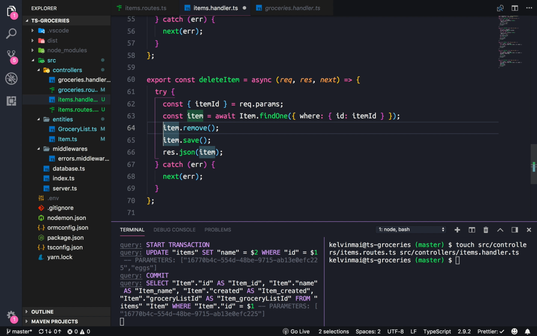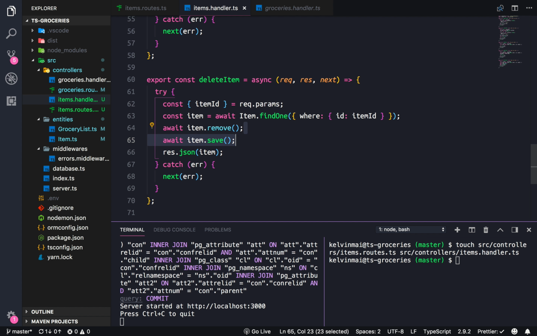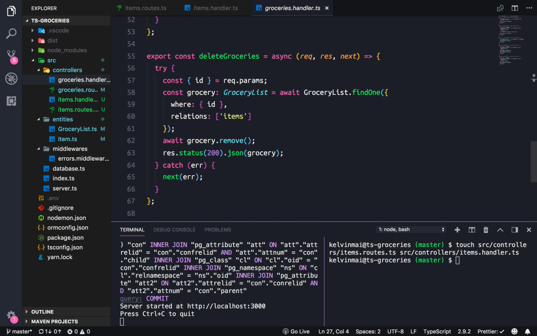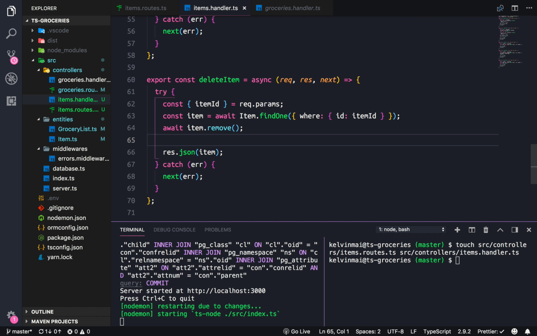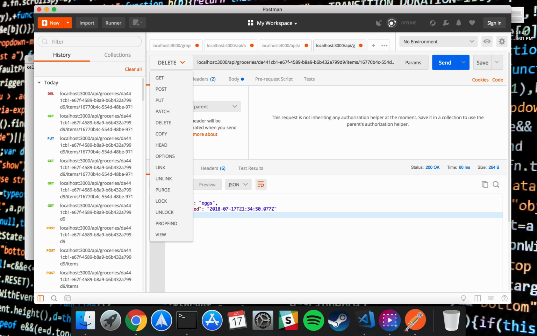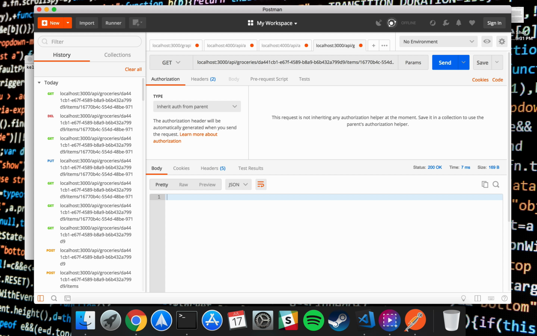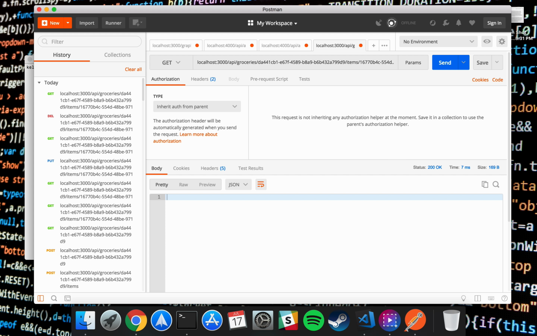I think both of these I have to await. So actually, I don't know if I need to save. Wait, let me see. Remove. Nope, I don't need to save. Okay. And it should work, so let's delete it. Cool. If we get it, it should be gone. Probably not a 200. Whatever.